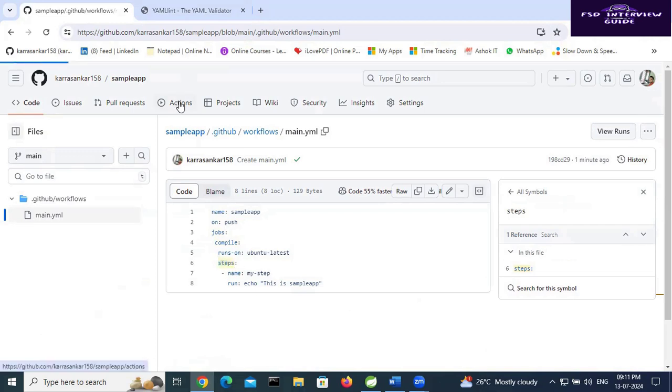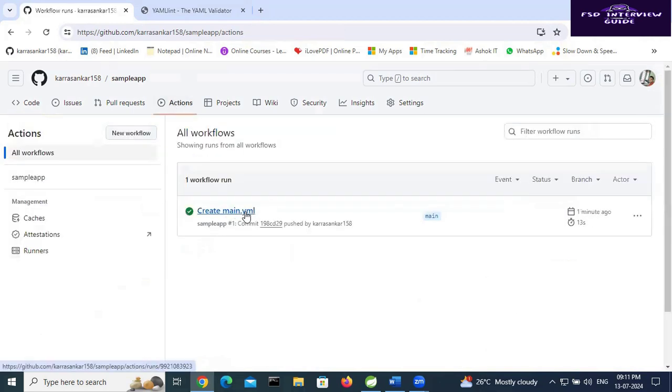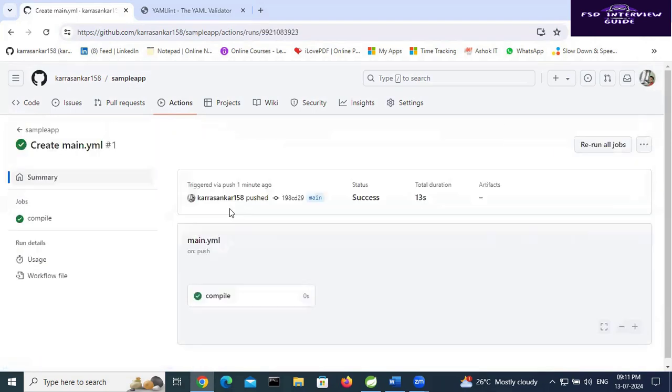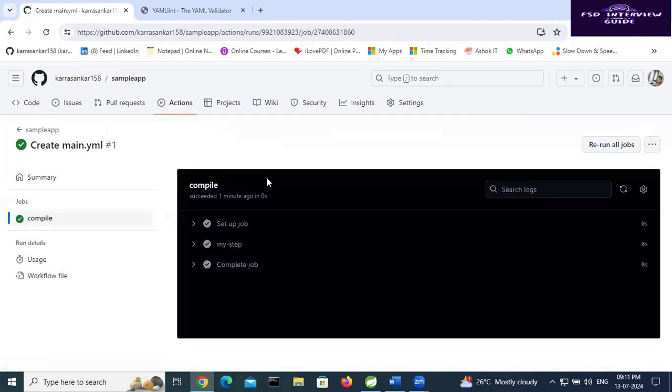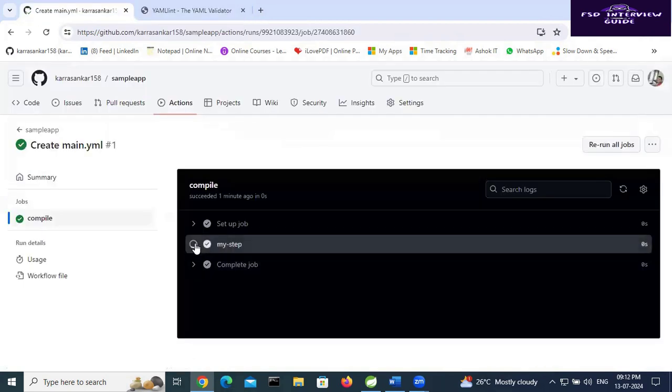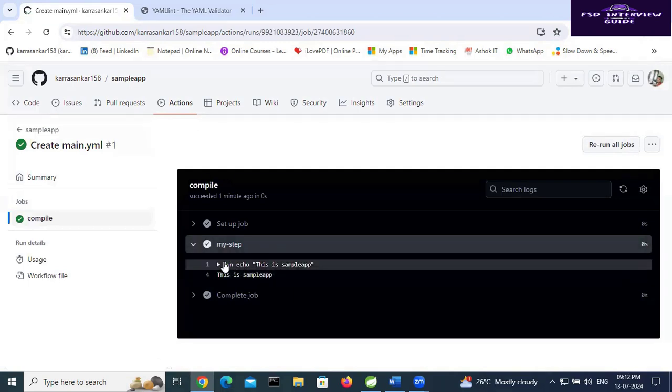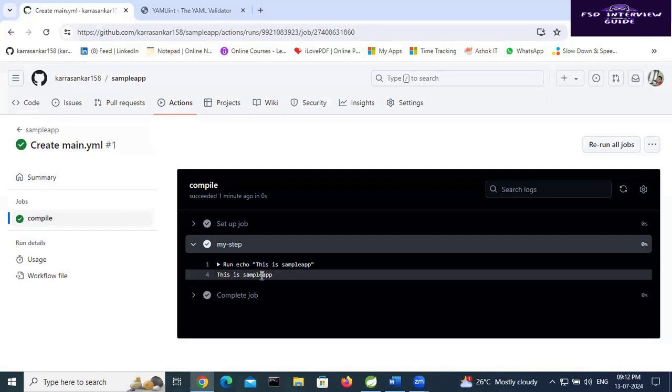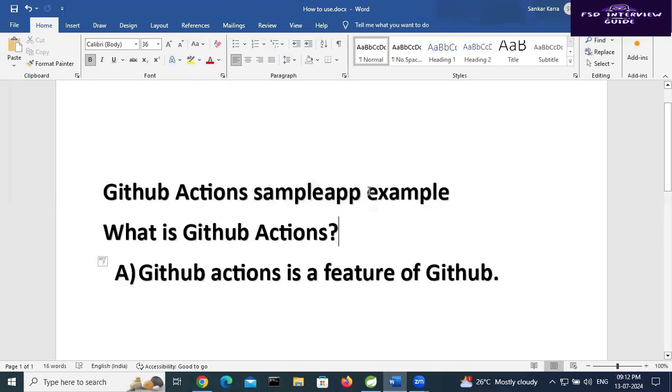Go to Actions. See here, the created YAML run. This is the commit name, whenever you are committing something. After on push, the compile job is mentioned here. This is the job. Here it says run echo, this is sample app, which we need to print. For that step, go to the step. This is the run echo. After running this, we get this is sample app. So we have successfully understood the GitHub Actions sample app example.